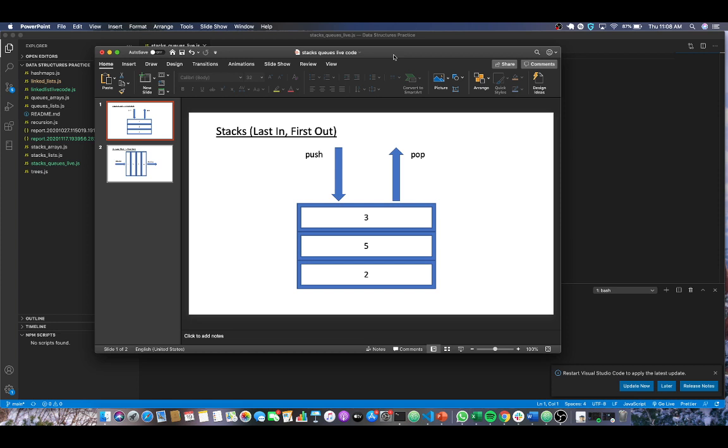A stack data structure has two operations. You can push an element onto the stack, and then you can pop an element off of the stack.